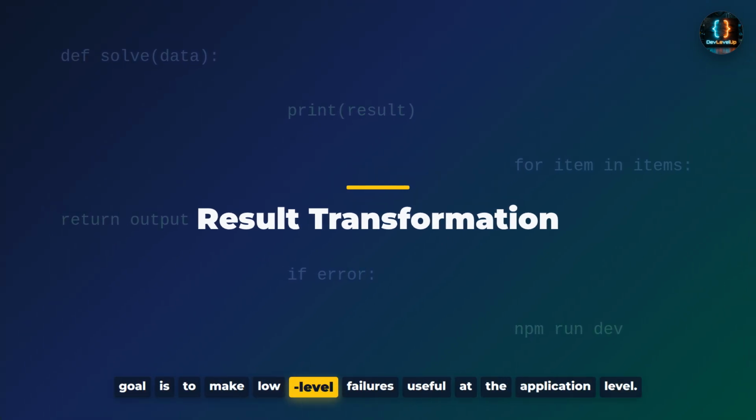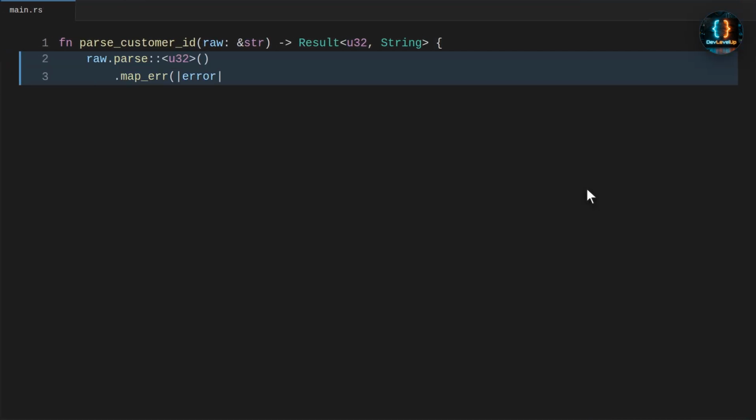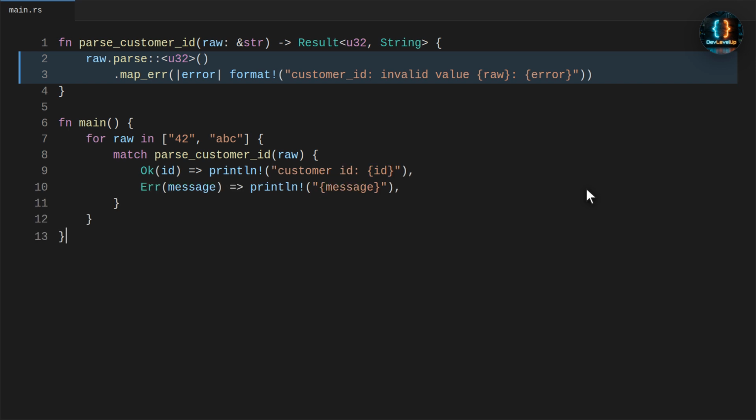The goal is to make low-level failures useful at the application level. When a form has many numeric fields, a plain parse error is too vague. Here we parse a customer ID and use map_err to attach the field name and original input. Now we run both a valid ID and a bad value.